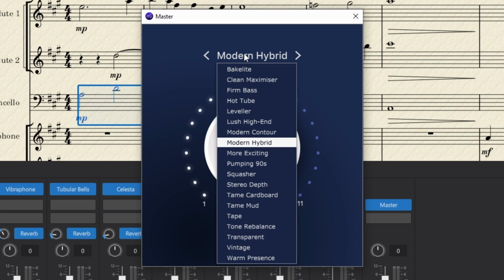Normal mastering effects would primarily lift the volume, hence the clean maximizer, possibly adding a bit more compression and some gentle EQ, like the lush high end and the warm presence options. And they could also include stereo spreading effects, like the stereo depth. And this one also includes options like tape and vintage, which are meant to emulate these older media, probably with EQ. For most users, these will be fine and may just eke out a little more music from your composition.